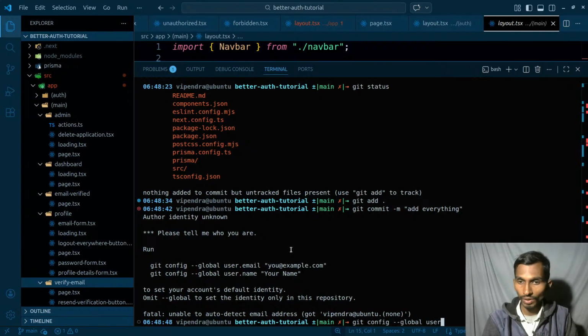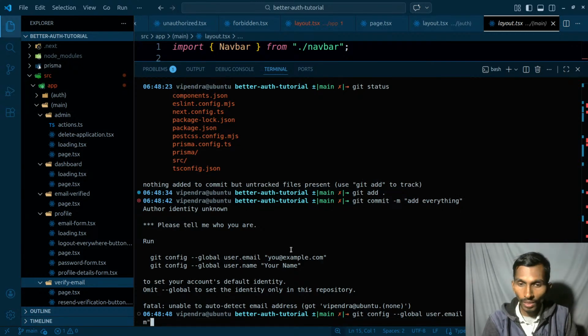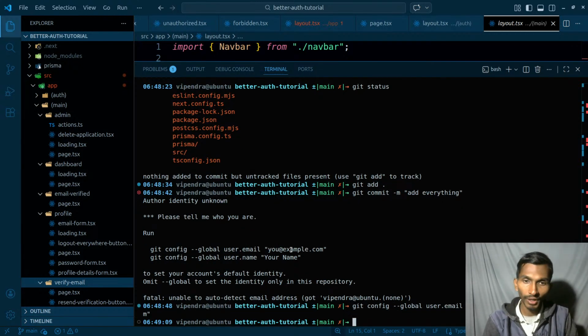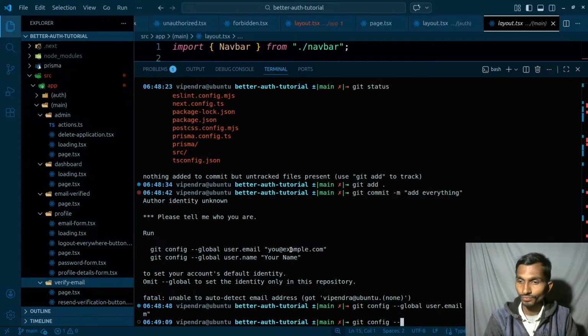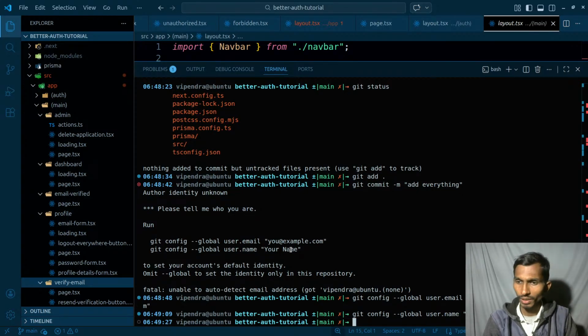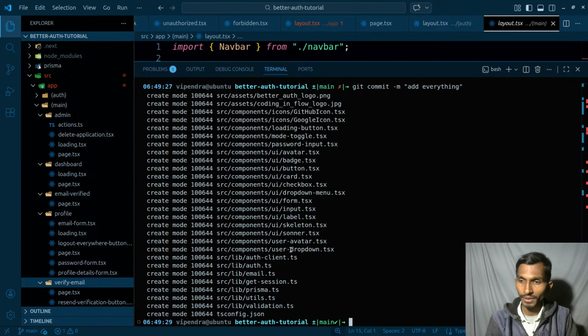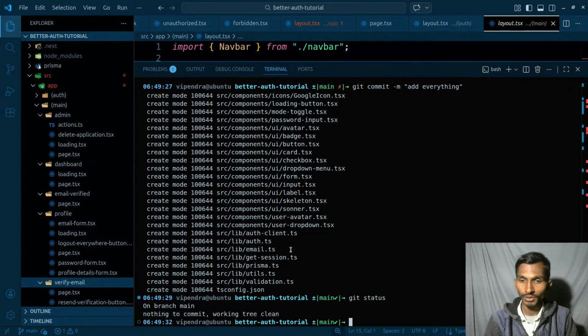Git config --global user.email vipendrasinghl@gmail.com. Enter. Fine. Is that right? Git config --global user.email vipendrasinghl@gmail.com. Config --global user.name, just Vipendra should be fine here. Enter. And right now, if I try to commit it, fine, git status.